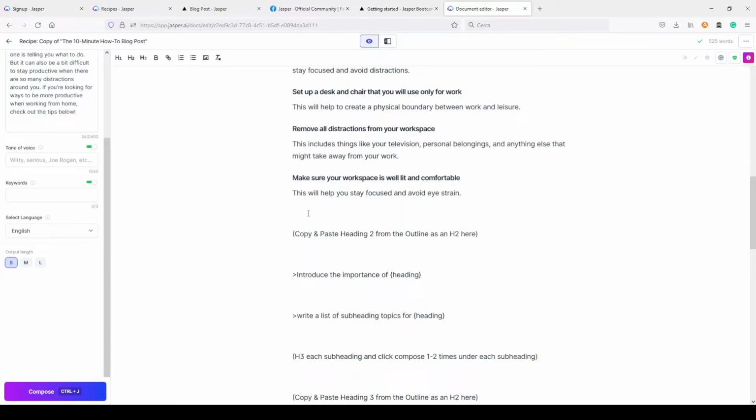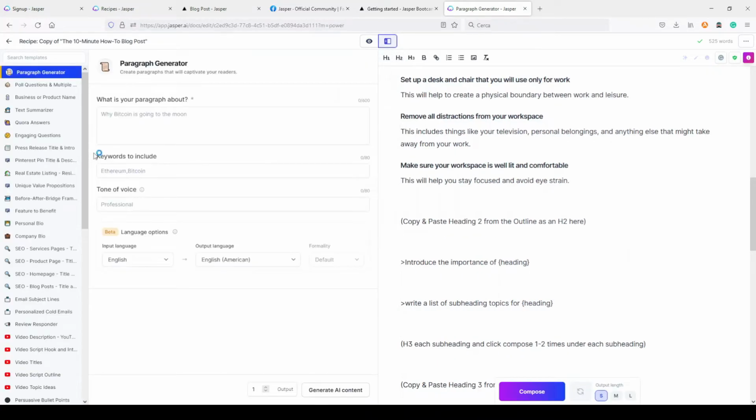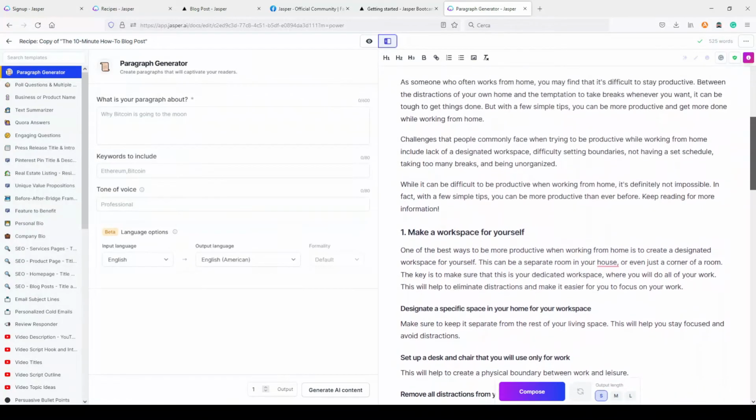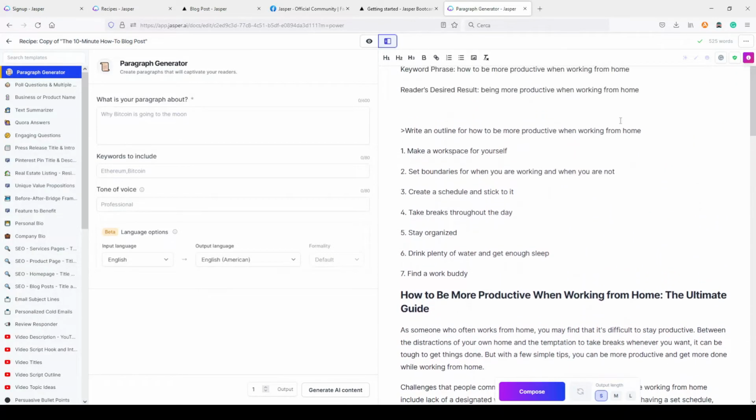But another thing you can use and mix and match inside your recipe or inside every Jasper document is obviously this power mode, where you can find your templates. These are the same templates you find in your dashboard. Let's try, for example, in this case, the paragraph generator. It's the last one and it works really well. So let's take, for example, this H2, set boundaries for when you are working and when you are not.